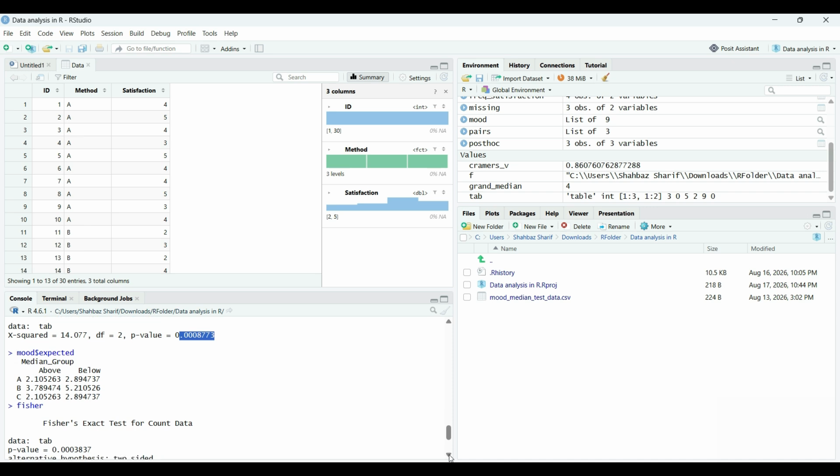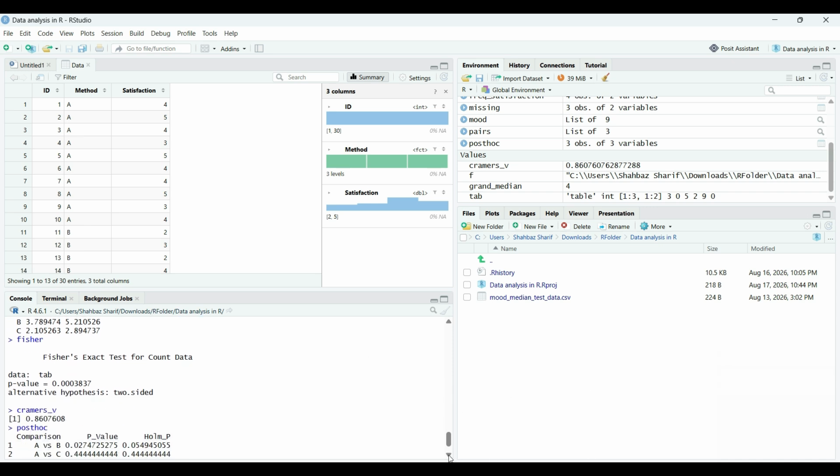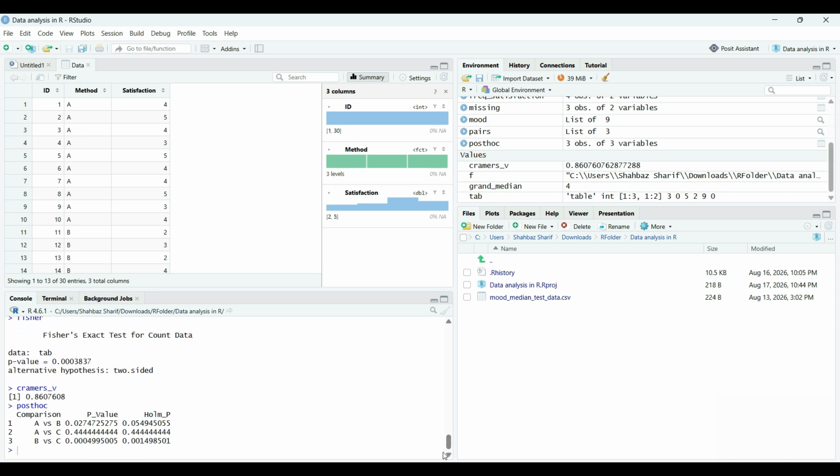Okay, so we also see the expected median group above and below. We also apply the Fisher exact test for count data. The p-value is also less than 0.05. You can see here the alternative hypothesis is two-sided. And we also have a Cramer's V value of 0.86, which indicates a large effect.